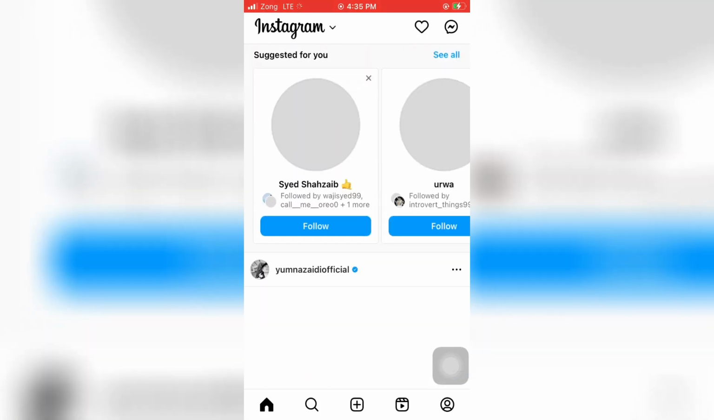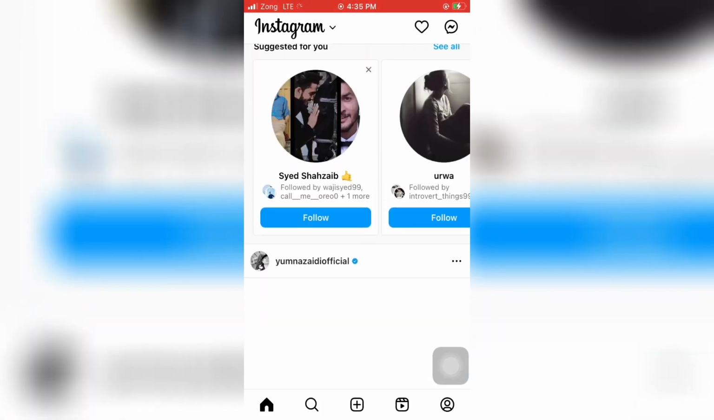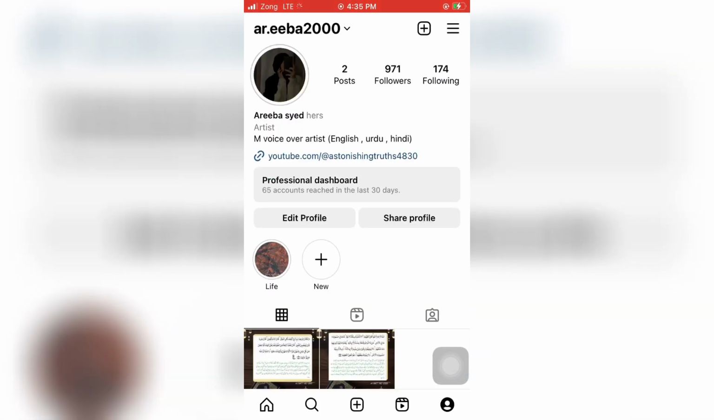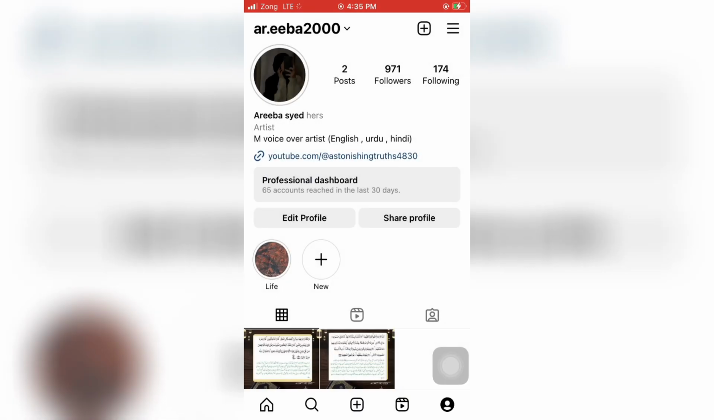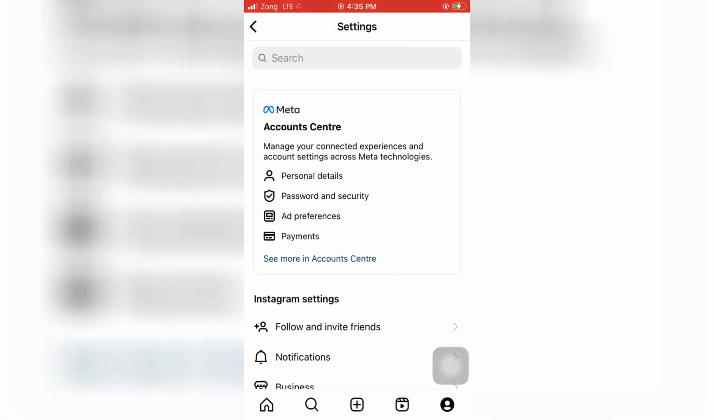Without wasting the time, let's jump in your Instagram account and then hit your profile icon at the right bottom of your screen, and then click on the three lines at the very top, and then proceed to your settings at the very top of your screen. And then click on your personal details. You can see the personal details option at the very top.